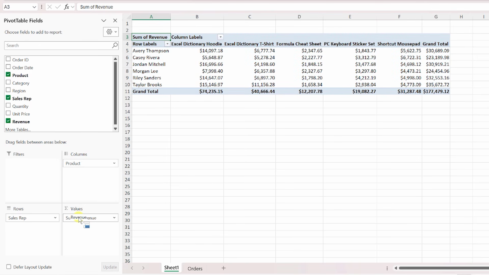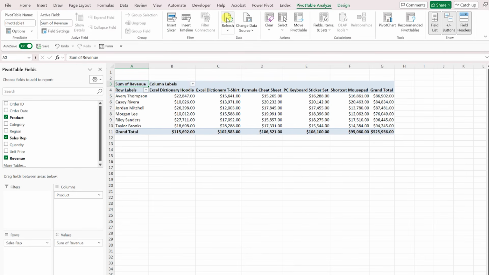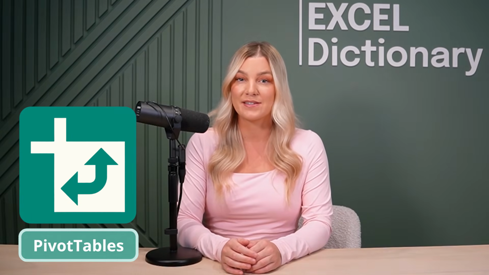If any of this data changes or if new rows are added, just hit refresh and the pivot table will automatically update. No more staring at a spreadsheet not knowing where to start. Just drop in a pivot table and your data summarizes itself in less than a minute.